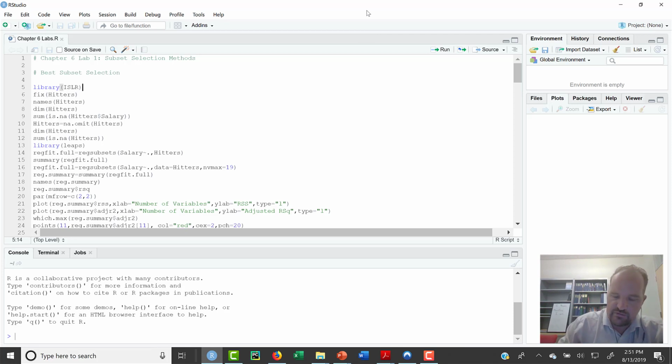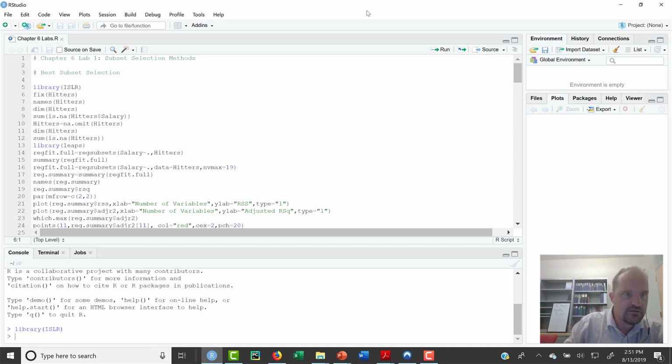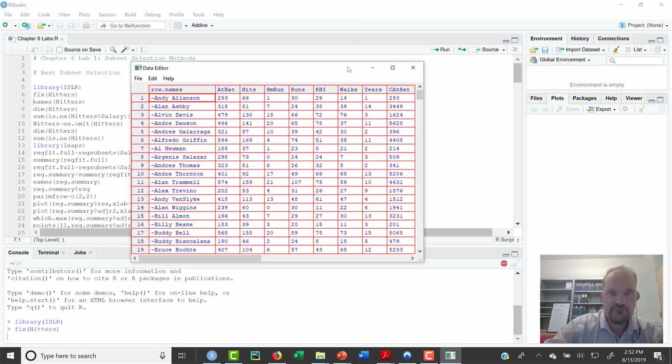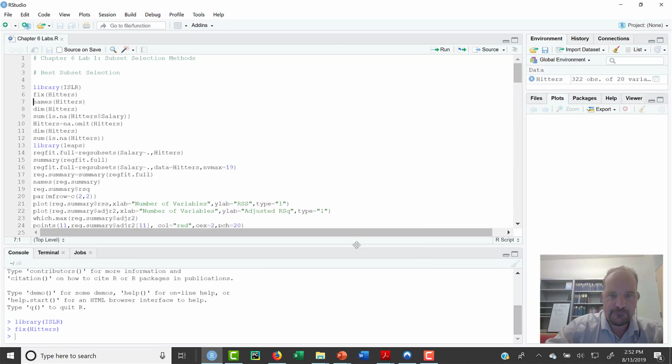So the first thing we're going to do is load the ISLR library, walking through the lab for chapter 6. So execute the command. Now we're going to work with the Hitters data set. We're going to be predicting salary as a function of the statistics for the different ball players. So we want to do some fixing and repairs on that data set.